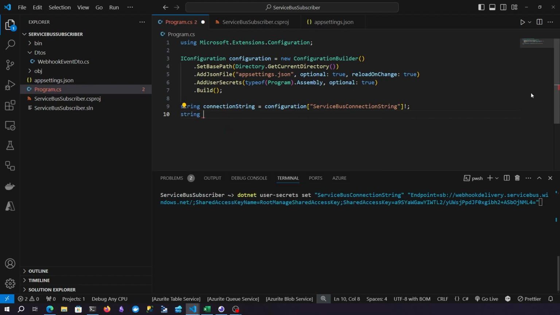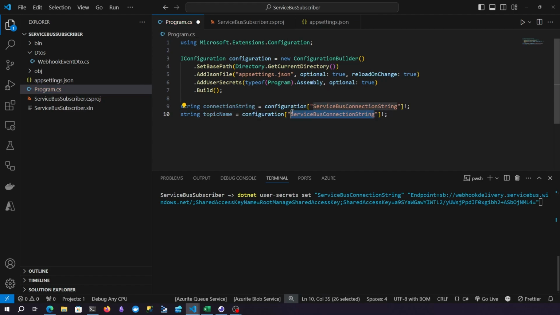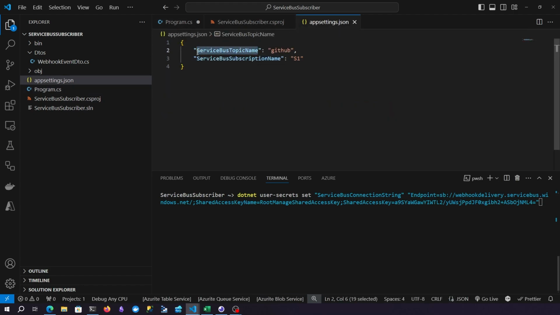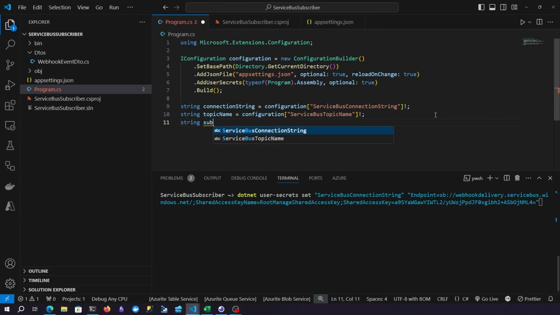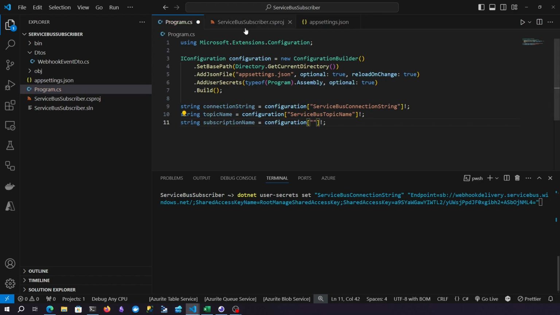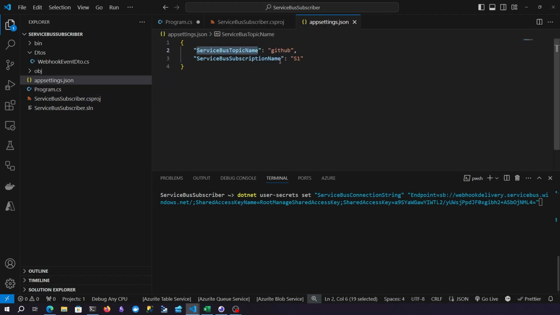Second string is going to be topic name. I'm just going to copy this. I think I'll be a bit copying now. To be honest with you, it's probably not any quicker than just typing it. And we'll come into our app settings JSON, pull out our topic name like that, paste it in here, like so, and then finally string subscription name, and we'll make that equal to configuration. It is actually quicker typing it. There you go. And I will just pull out the, not there, here, subscription name.